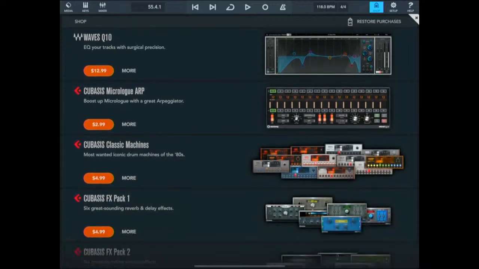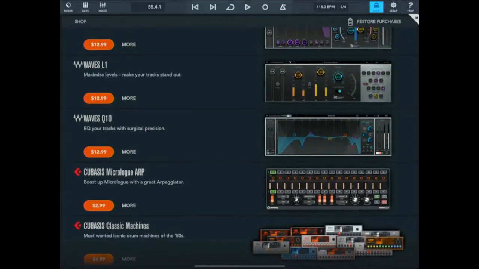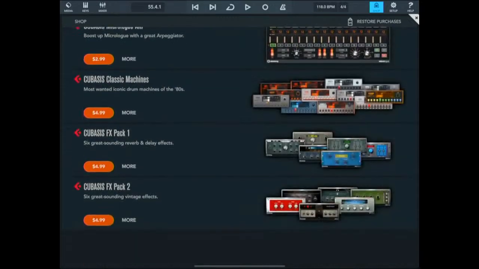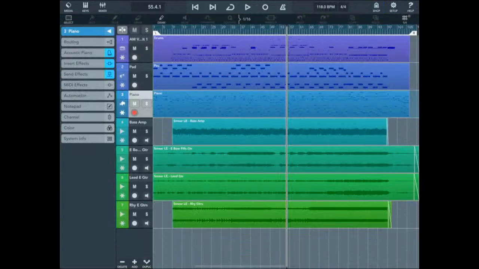And in here you also see, we might as well cover this now. So here are all your Waves plugins as well that you can add on to this. So that's cool. That is your free version. We can get out of the shop here. And as you can see, it plays exactly like, it's just like having the real thing.